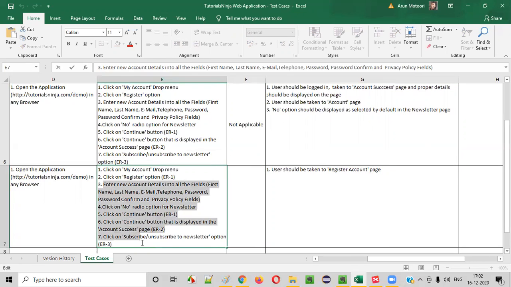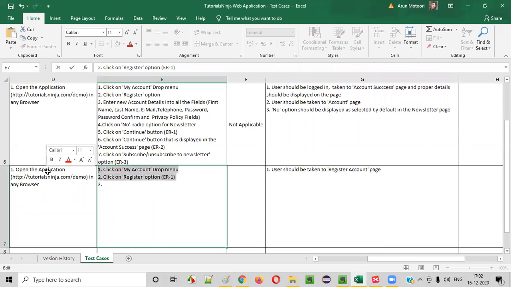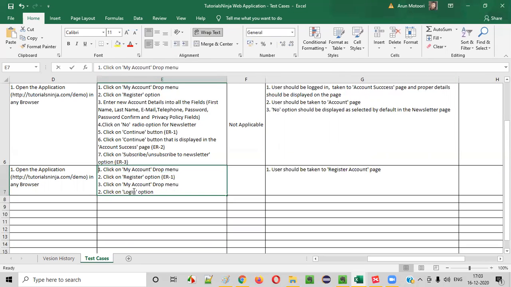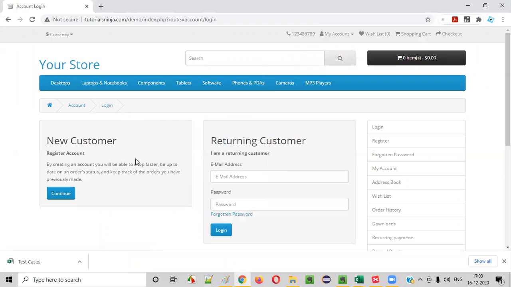Then here I'll modify the next steps. After clicking on this and the user is taken to the register account page, we'll again do the same process. Click on My Account drop down menu, and this time click on the Login option. You will be taken to the login page. Now what you have to do is click on this Continue button of the new customer.